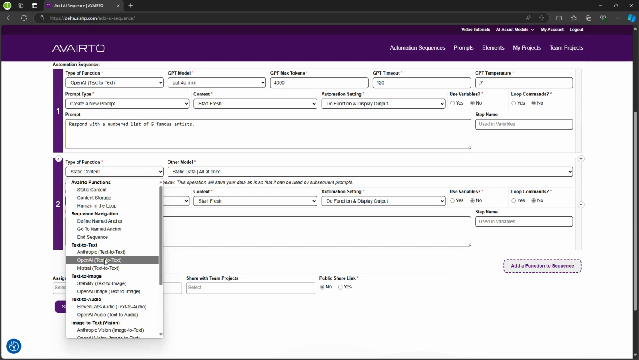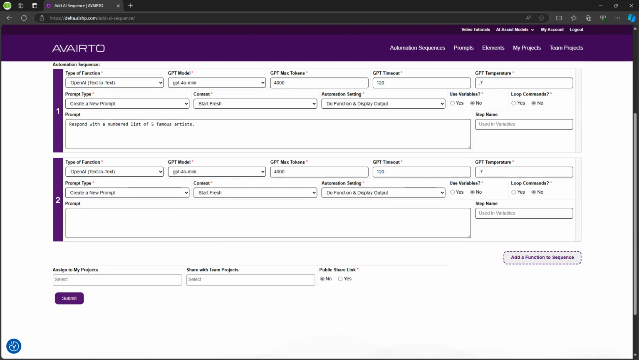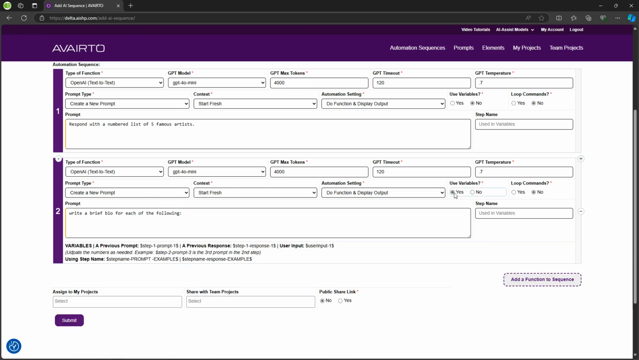Again, we'll use OpenAI text-to-text, and in this prompt, we'll say write a brief bio for each of the following. And then I'm going to enable use variables, which basically creates a listener for any variables that I had.